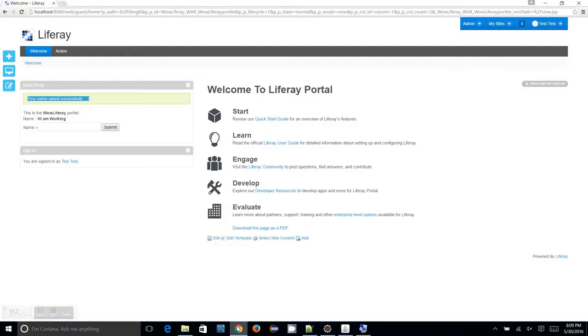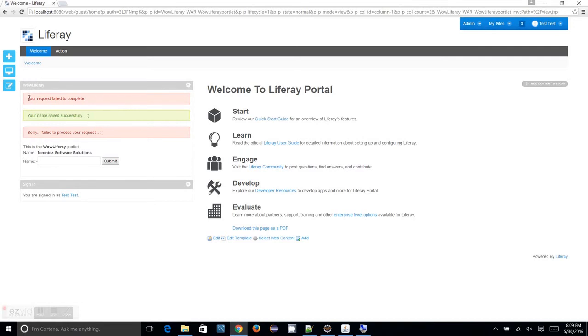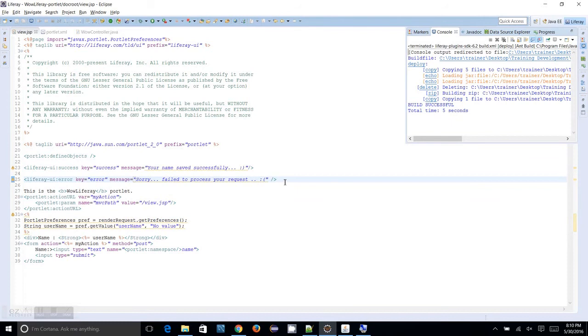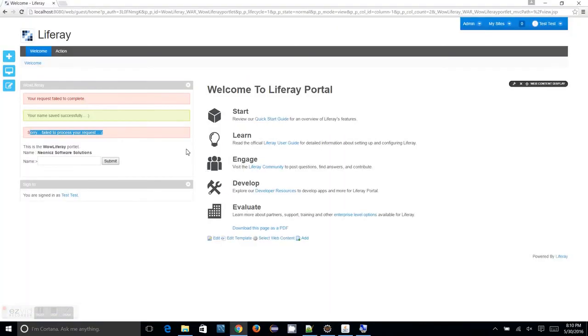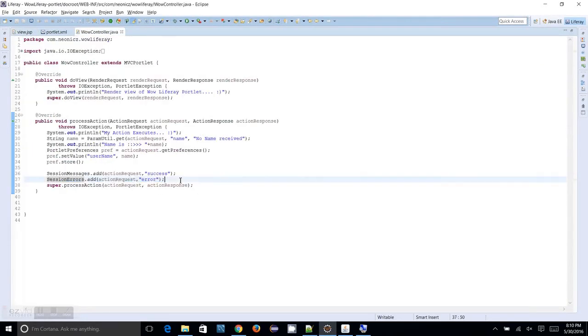Okay, now the portlet is available for use. I'm just reloading the page, and here I'm going to put Neonic Software Solutions as the name, submitted, and it came with "Failed to process your request." These things came from the Liferay UI error. So how you will handle this Liferay UI error at the controller side is, you have some conditions for making a failure statement, then you have to put this session errors in between that failure conditions.